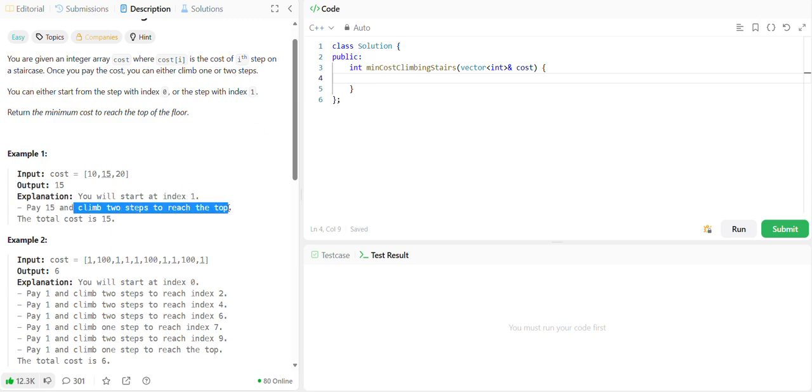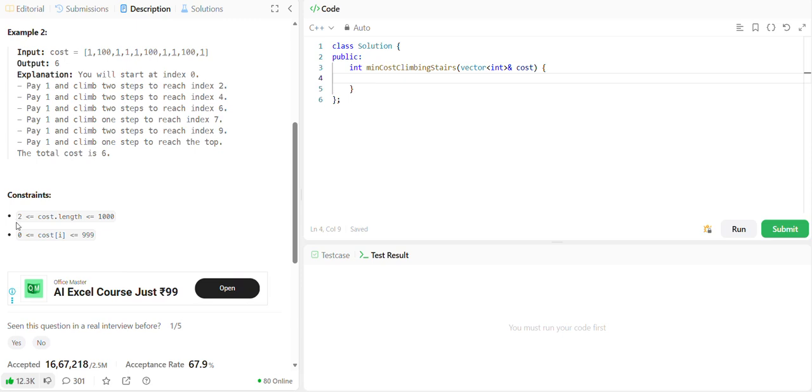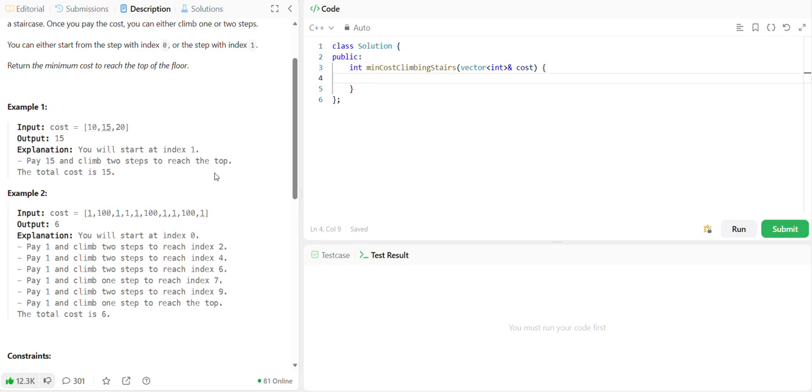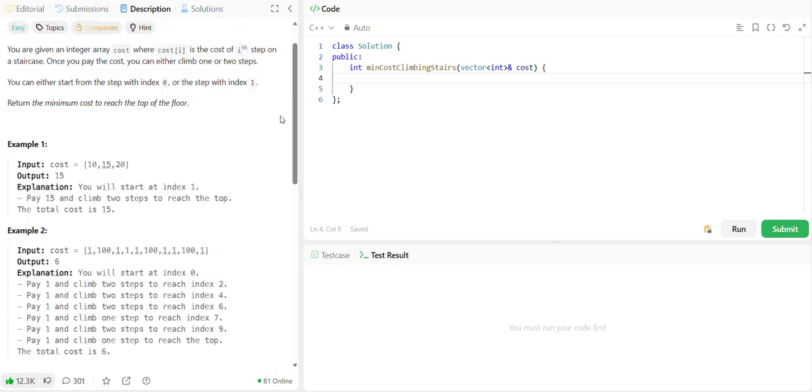So that's pretty much it. Let's go through the constraints. It's 2 to 1000. Let's start with the thought process.